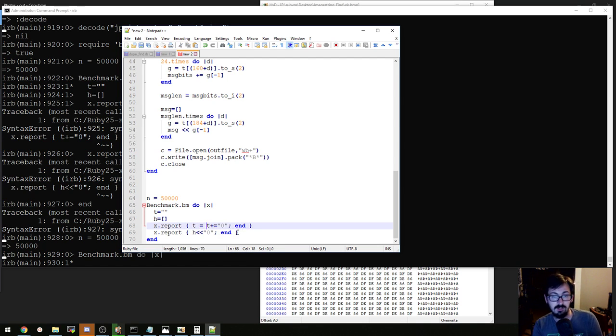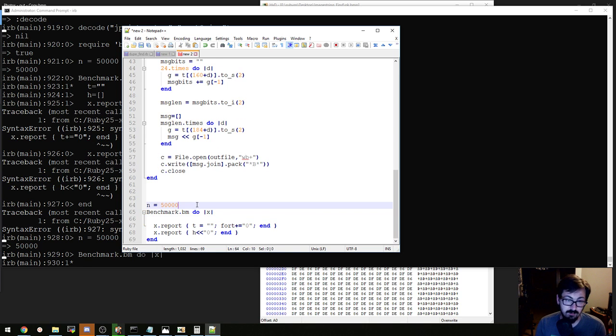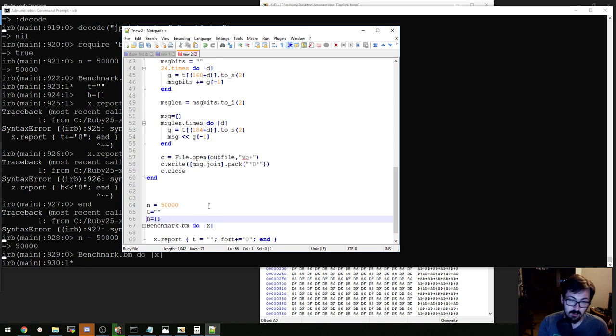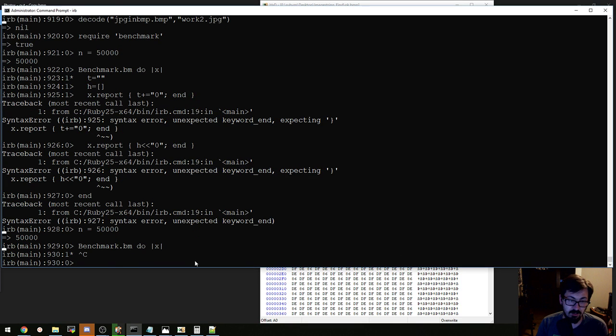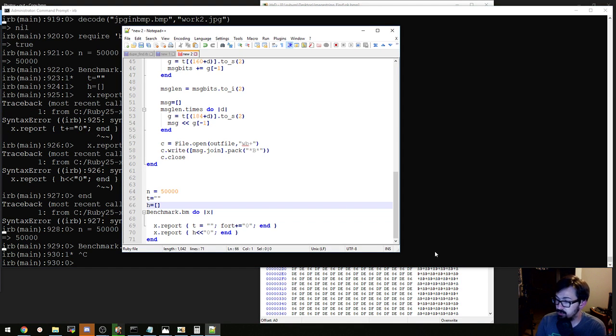Okay, so I think we just do this. T equals that. T plus equals. No, I feel like it's going to do this. Oh yeah. For. Okay, these need to be out of here. I'm stupid. We'll see. There we go. I think it needs a loop. Yeah, it does need a loop. I'm just stupid.